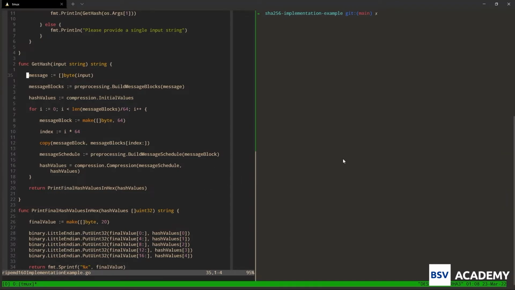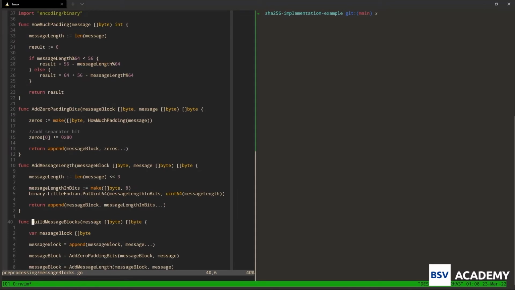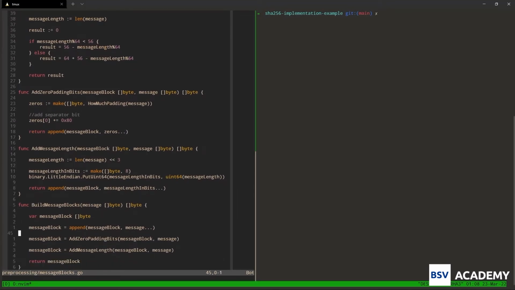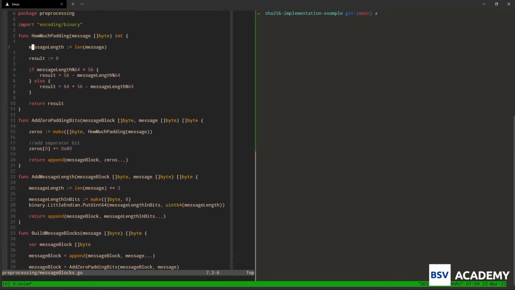And so what we're doing here, we're building our message block, and we can just jump to that definition, build message block. So very similar to SHA-256. We are first creating a blank byte array here, and then we're appending our message in bytes, and then we're adding our 0 padding bits, which just like SHA-256, is 448 bits congruent to 512 bits. You can just jump up here and have a look at that again.